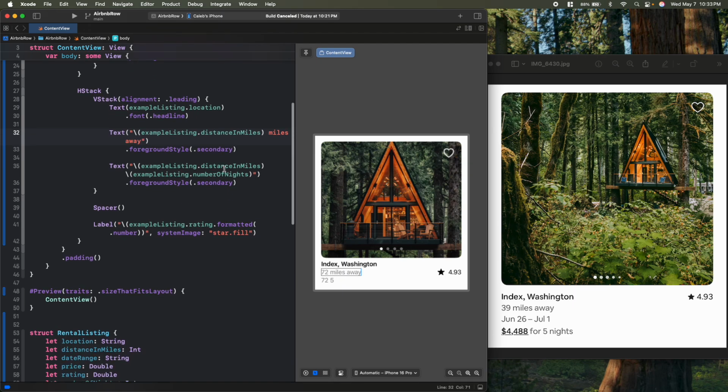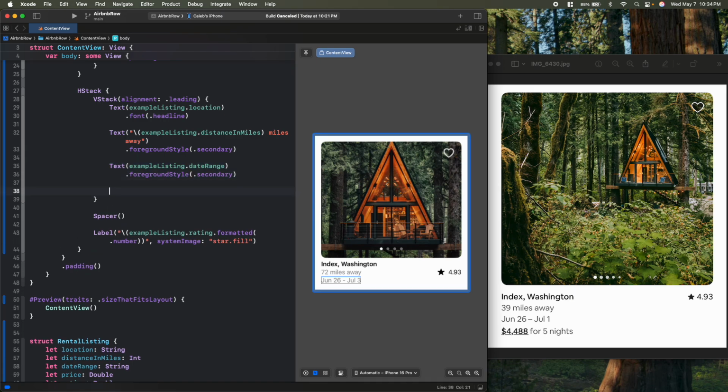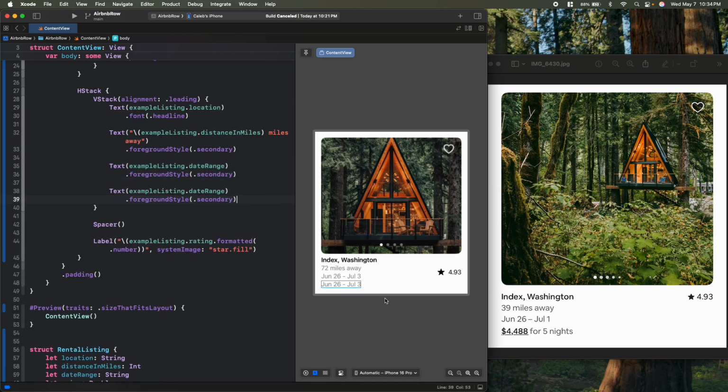Now here, we don't want distance, we want the date. So here we'll go date range, which is good. I'll get rid of that, and I think I can actually get rid of our string interpolation, because that actually was a string anyway. So, like that, and that should look good. And then I can go copy, paste, and then for this one, this is where we're going to put the price and then the how many nights. So for the price here, we're going to do some string interpolation.